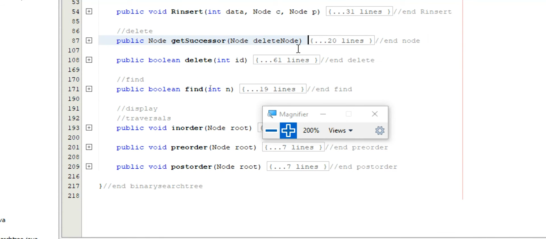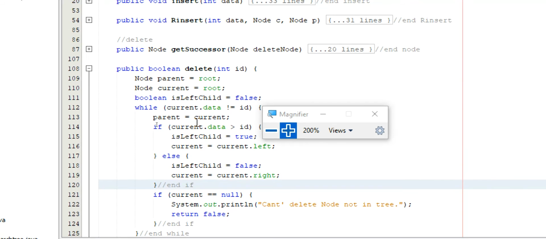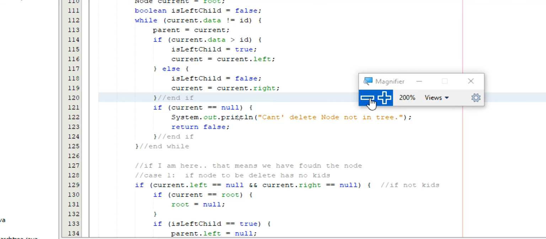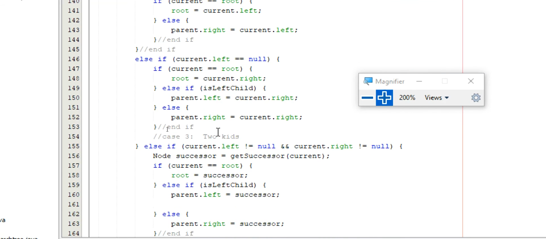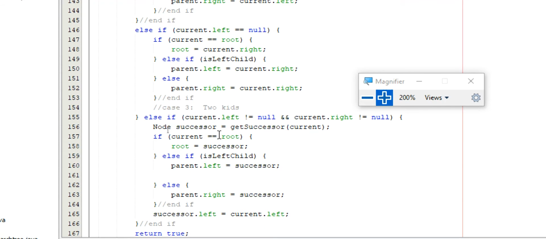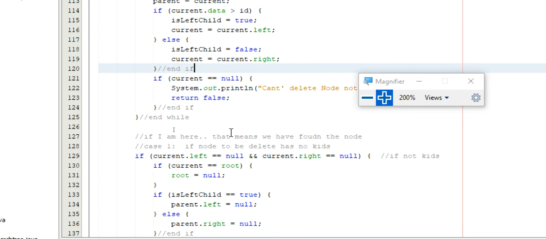Now, that is get successor. Delete is the most complicated part here. So delete is basically going to be used to go through our tree, find the item we're looking for, and remove it. And you see it's actually quite lengthy here, just for the sole purpose of, delete is hard compared to all the others. Which is why I had to split this up into two videos.